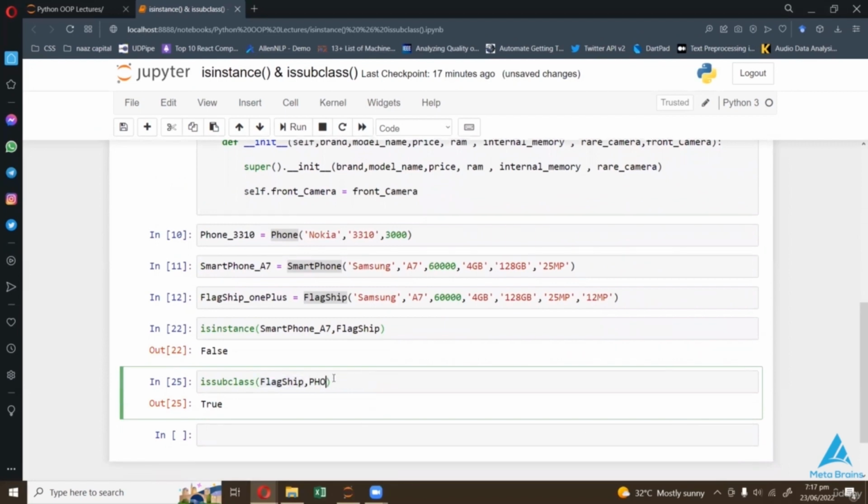So let's check if it is the subclass of phone or not. For this, change smartphone into phone and then press shift plus enter. It also shows the true result. Now check if phone is a subclass of flagship class, and here the answer is false because the phone class is the parent class.